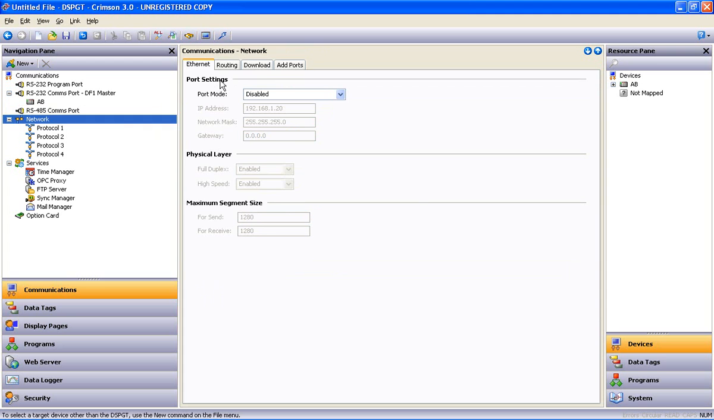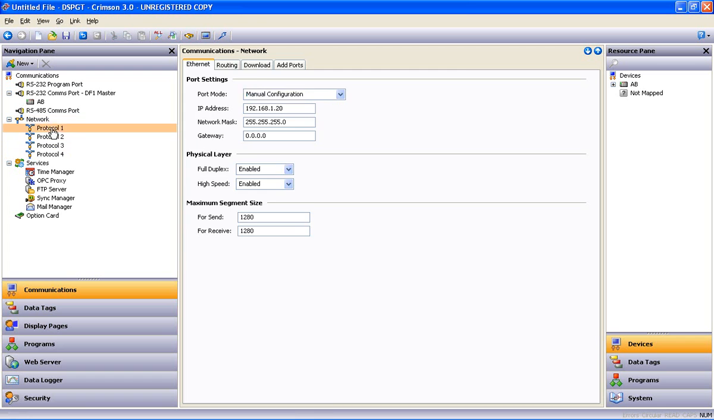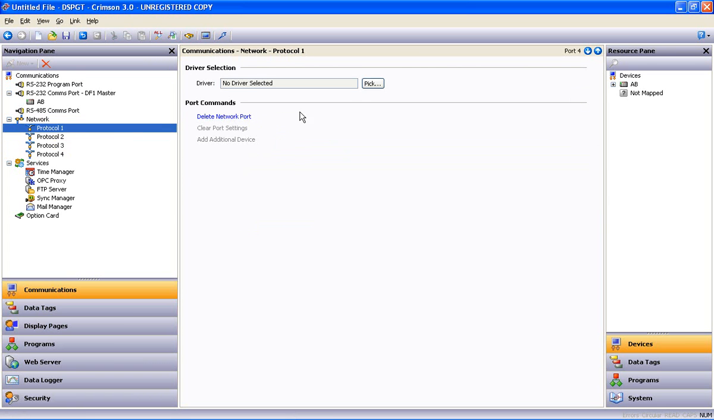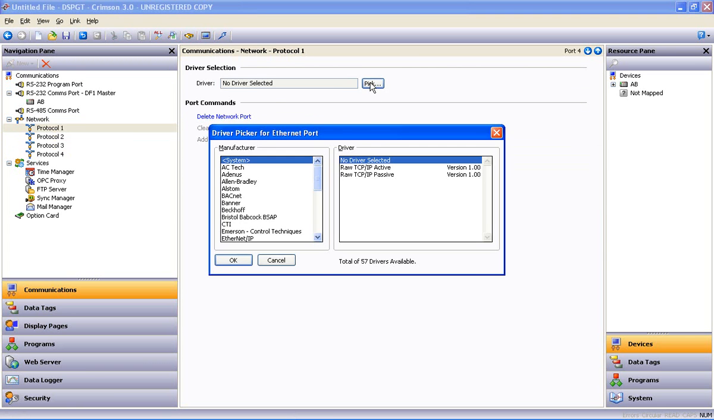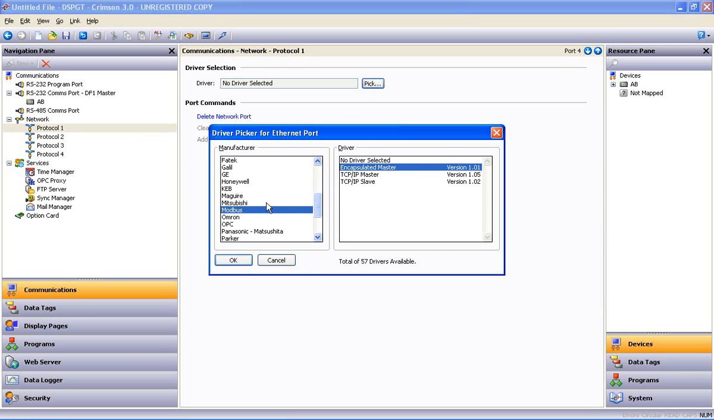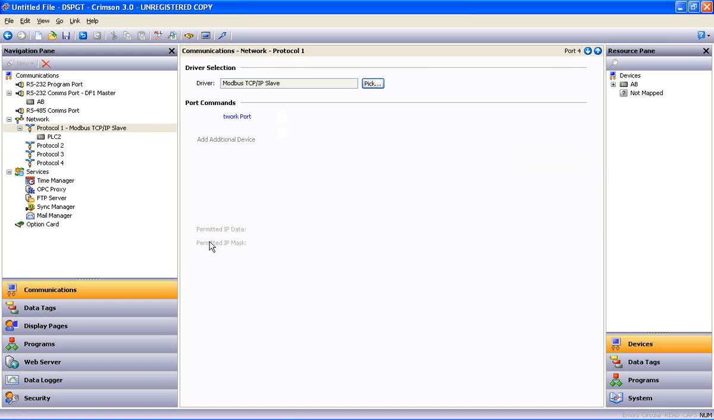Now I'm going to go down and highlight the network and enable the Ethernet port. We'll say we're going to give it a manual configuration. There's its IP address. You can change that if you like. And under Protocol 1, again, we'll use the pick button, and this is where we want our Ethernet port to look like a Modbus slave. So I will select Modbus TCP/IP slave and say OK.